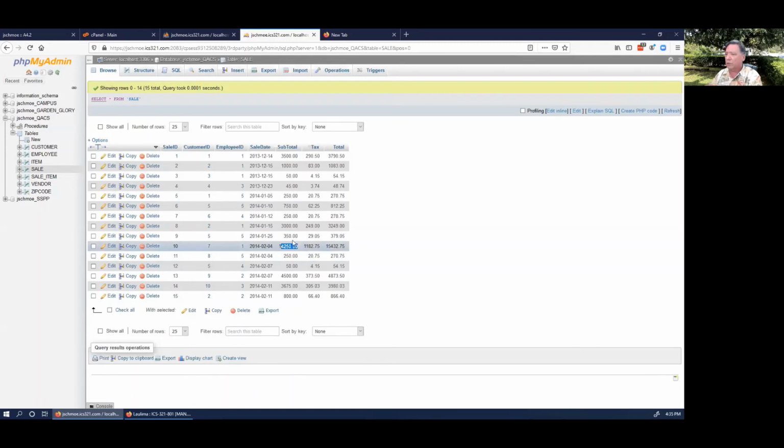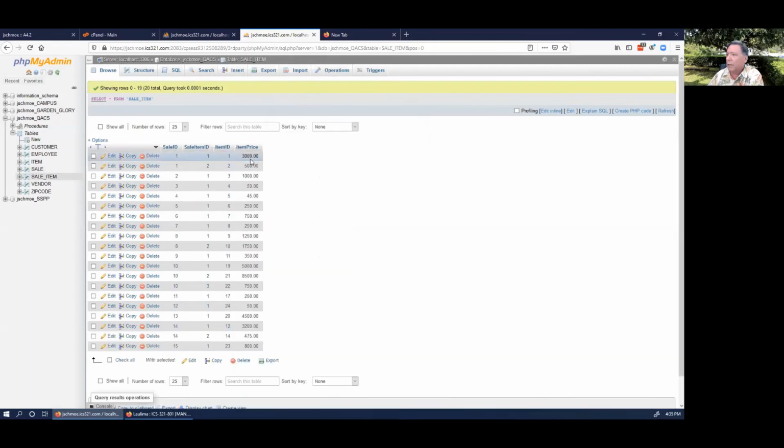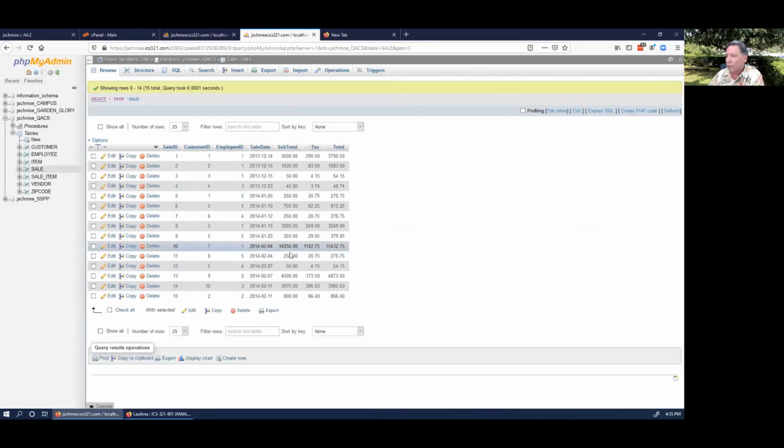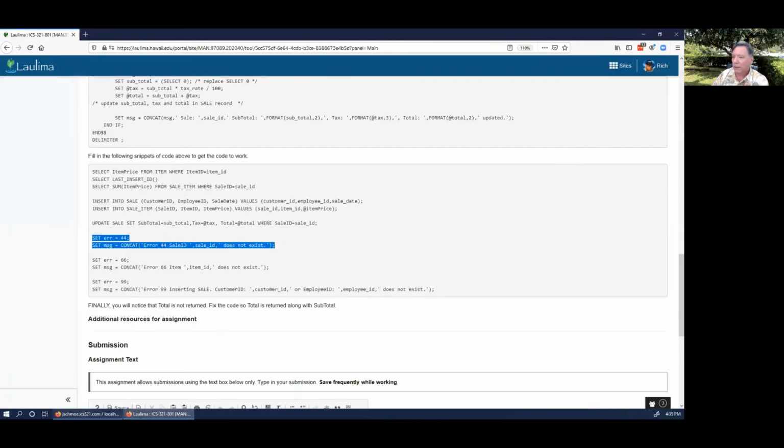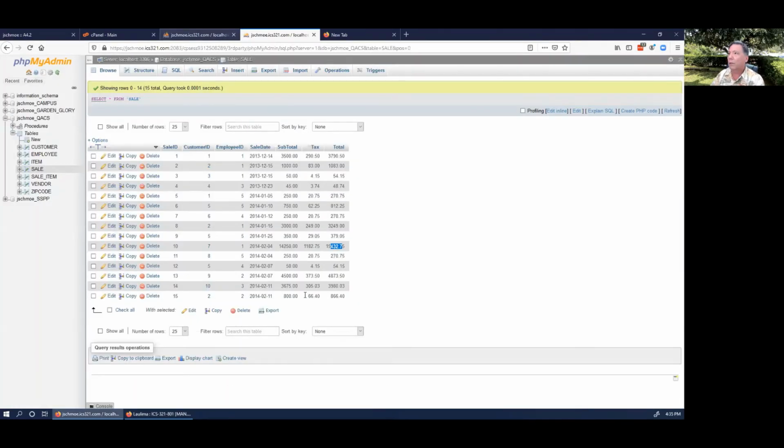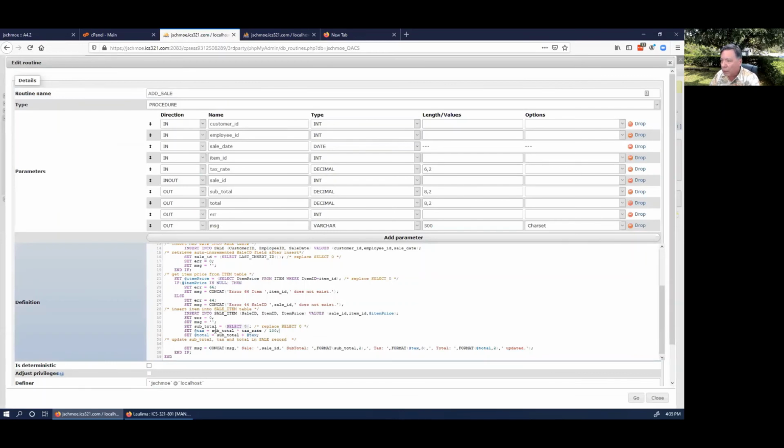So we have to sum the item prices in the sale item table. We sum those up, and that is the subtotal that would go right here. And then we're going to compute the tax and the total. So if we go back here, we see that we first have to sum up that subtotal.